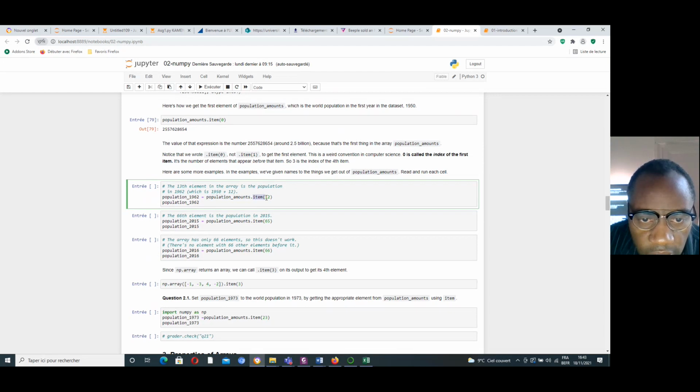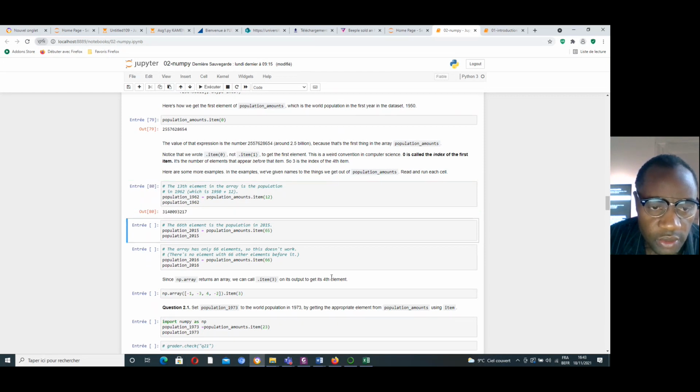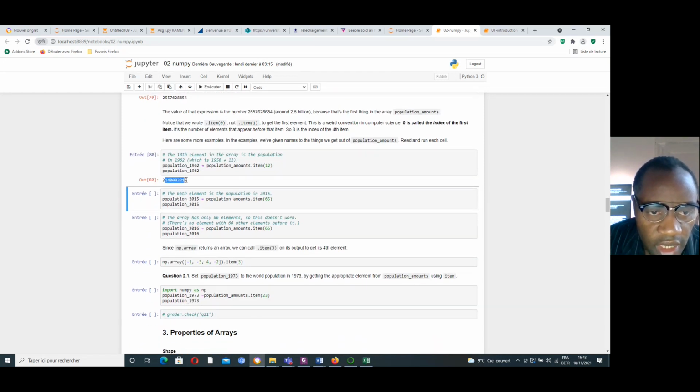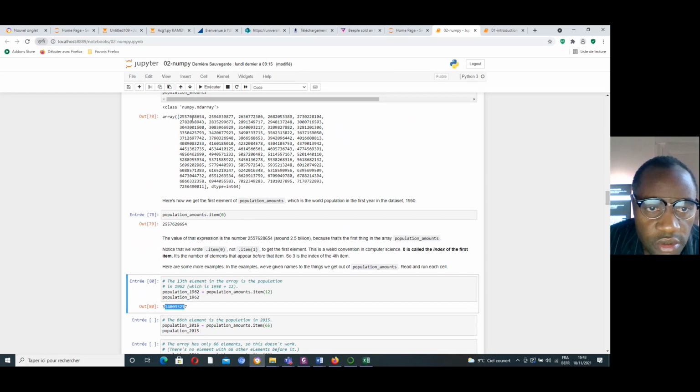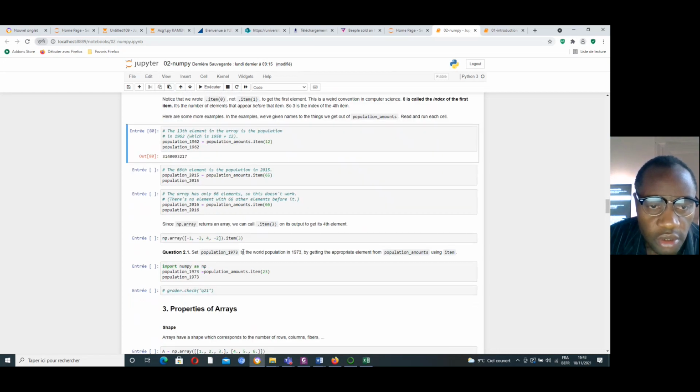Point item 12, because nearly 62 is nearly 50 plus 12. Okay, let us go ahead and execute it. When I run it, I get it, just when I count like that up to 12, I can get this number.